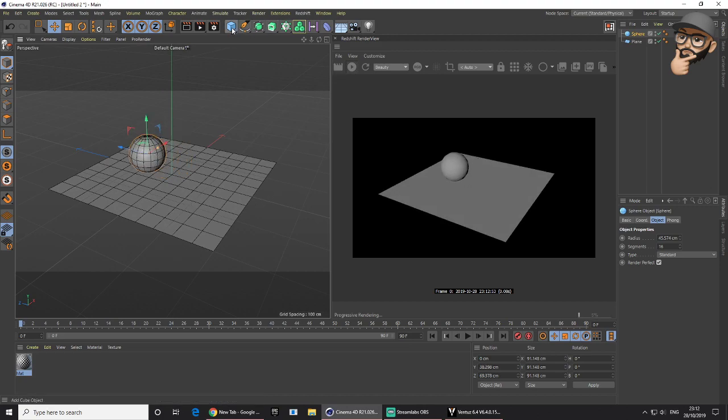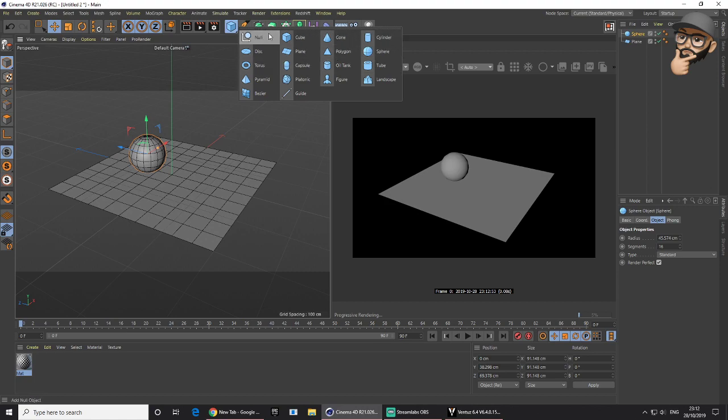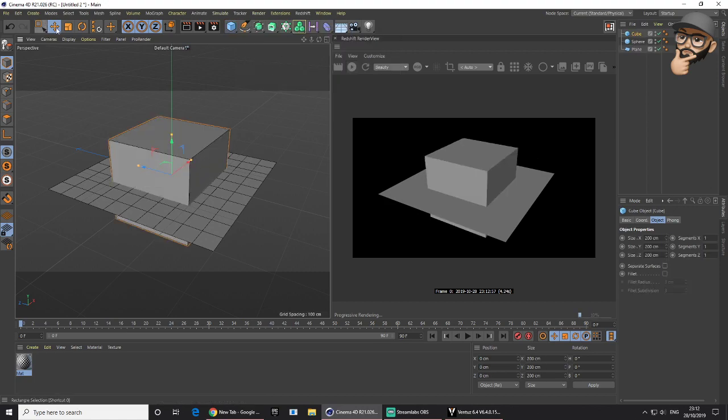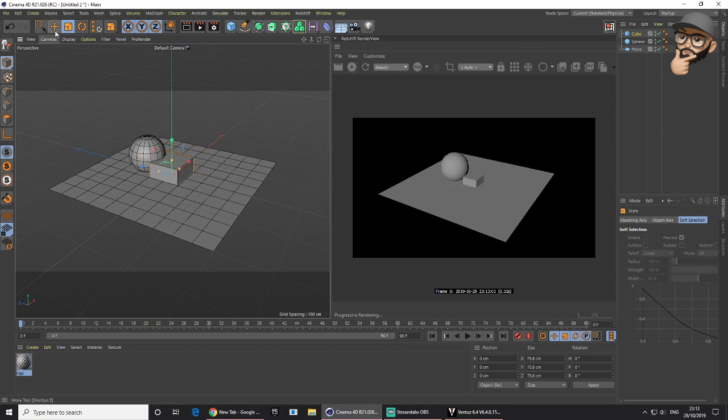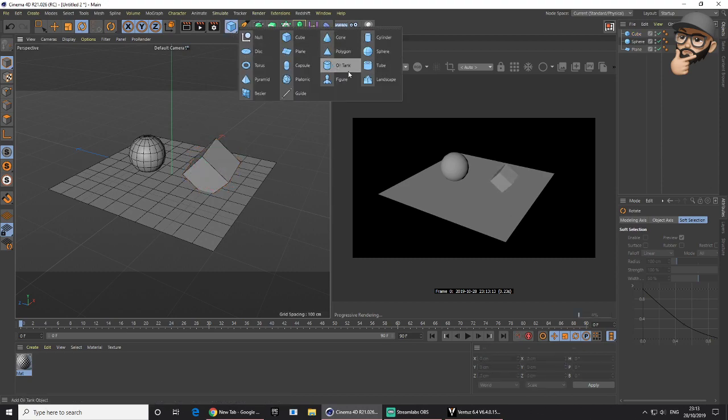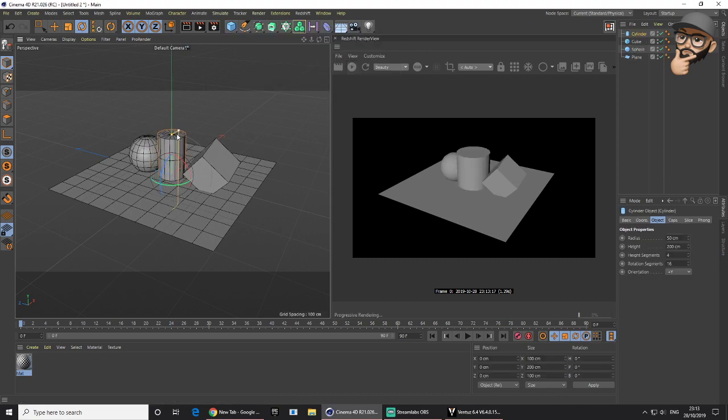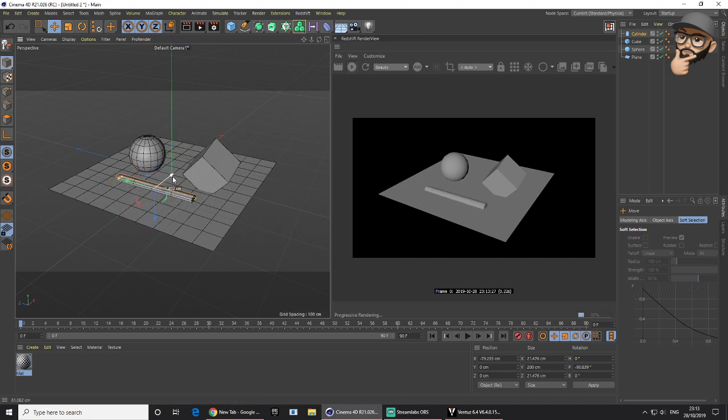So I'll just put a cube, scale that down, let's move this over here. Perhaps we just rotate this in old position. I don't know. Let's get another one. Let's get a cylinder. Rotate that. Doesn't have to be perfect. Okay. So I've got a few objects here.